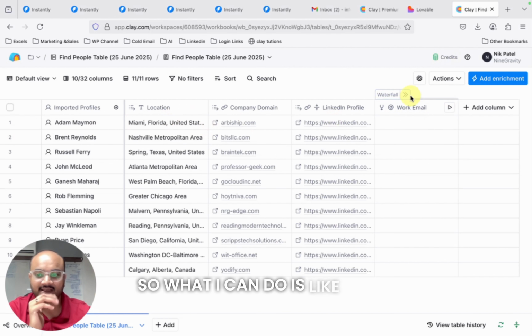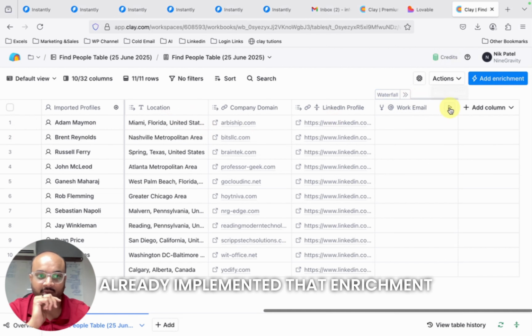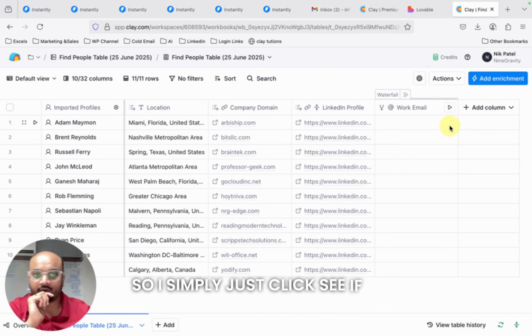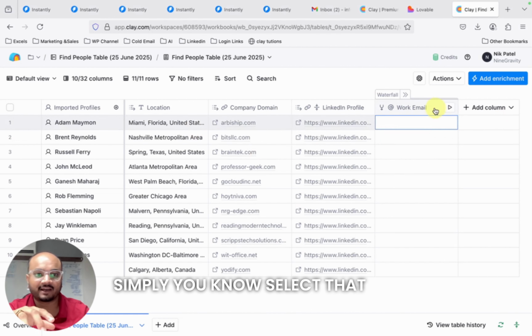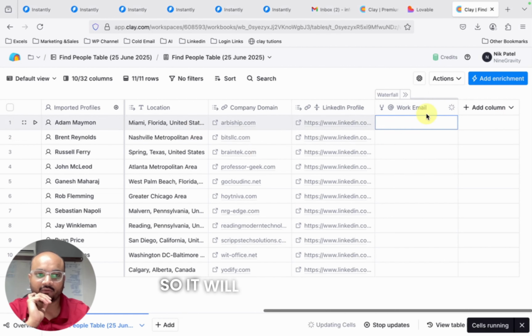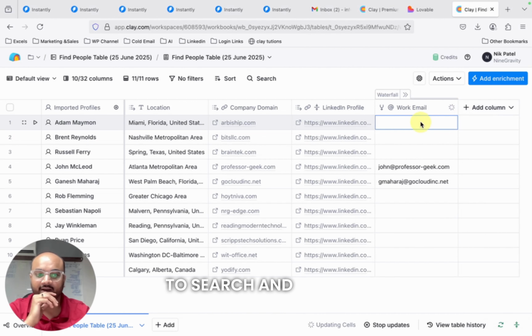So what I can do is, I have already implemented that enrichment, so I simply click. If you want to run just one or two rows, you can select those rows and run. It will take a moment to search and show results.